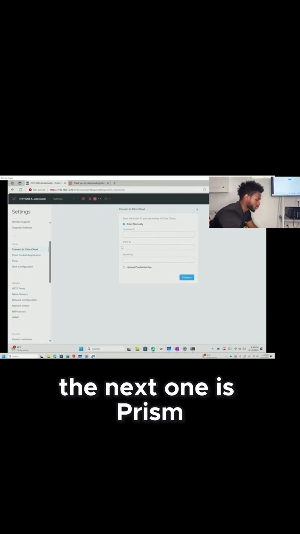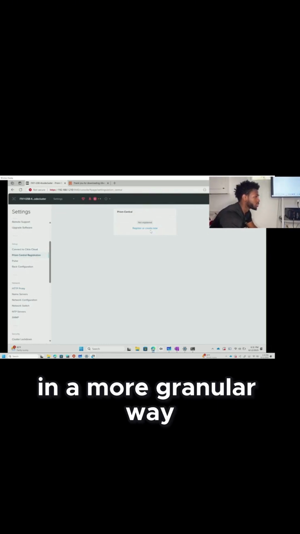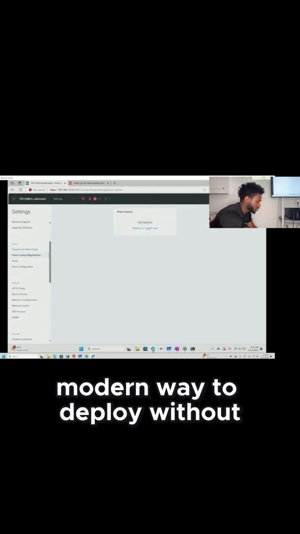And then here, the next one is Prism Central Registration. Click on that. This is something we're going to deploy either today or tomorrow or next week. It's going to be cool. It's a way to manage this in a more granular way. It's going to make our life a lot easier. It's actually a modern way to deploy.